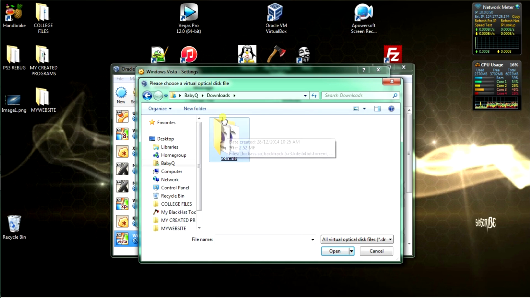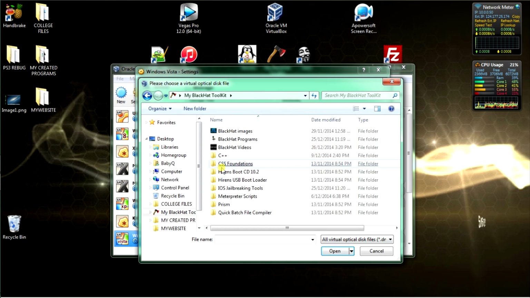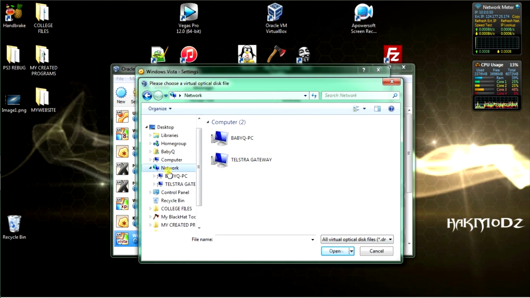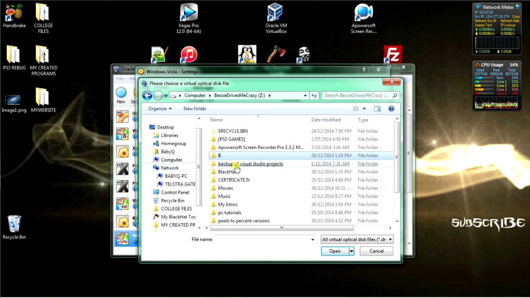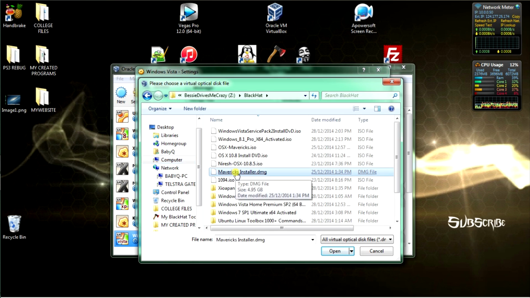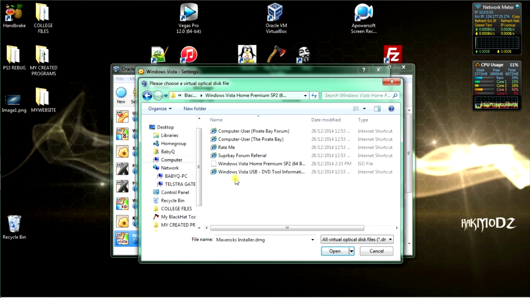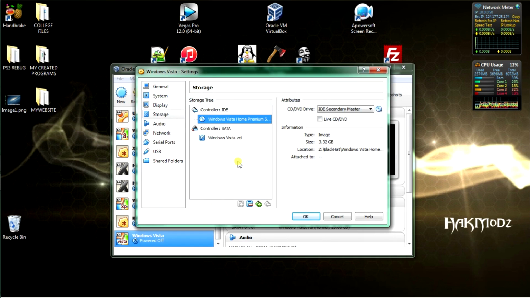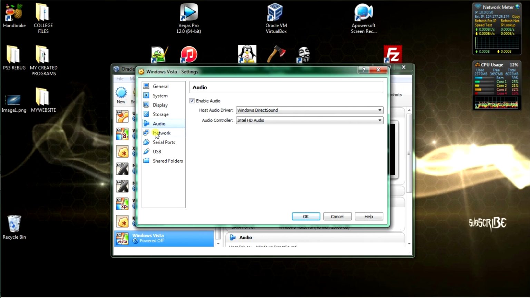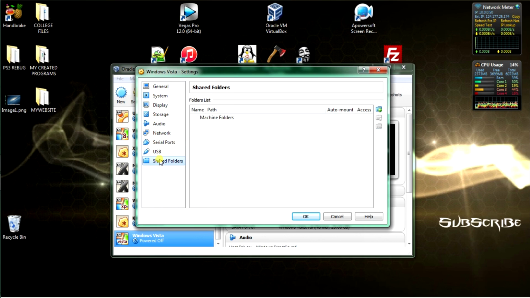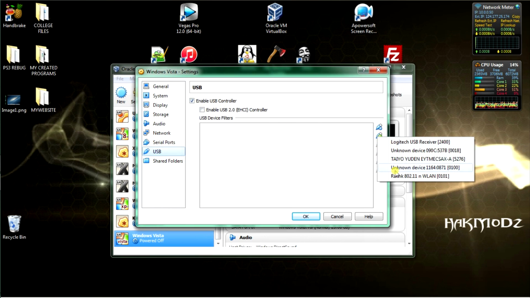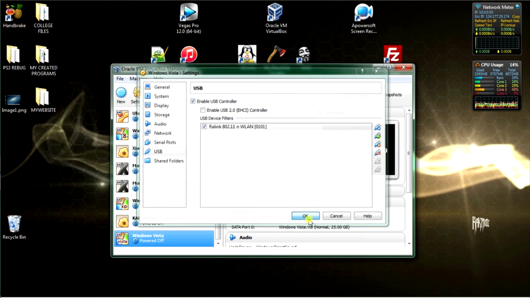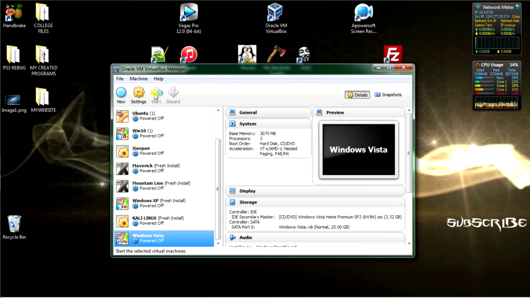Let me go through and find mine. Where did I put it? Oh, there it is. Okay, so once you've selected the ISO, next what you'll be doing is going through. None of them need checking, but I'll be inserting my wireless LAN card. So if you've got one and it's USB operated, go through and do that within the USB tab.